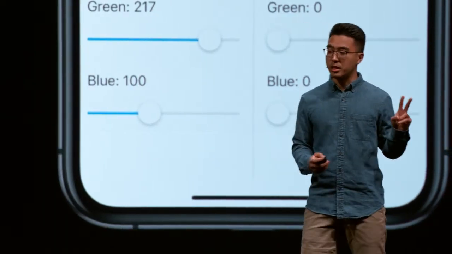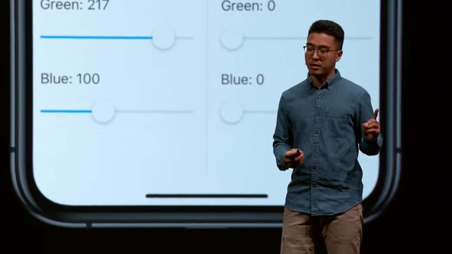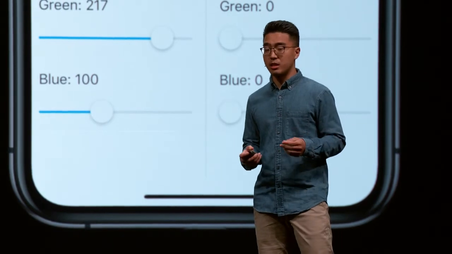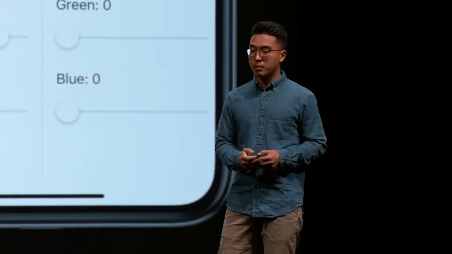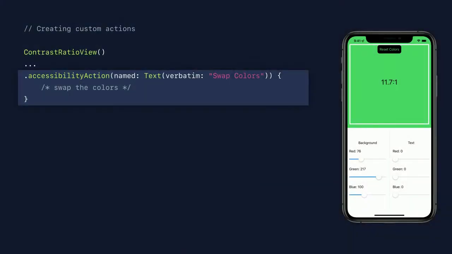This helps in two ways. First, the name of the action will help describe what will happen when you activate it. And second, actions are available everywhere in iOS, and they're discoverable in all of our accessibility products. So let's add the swap colors action to our contrast ratio view by calling the same accessibility action modifier function.